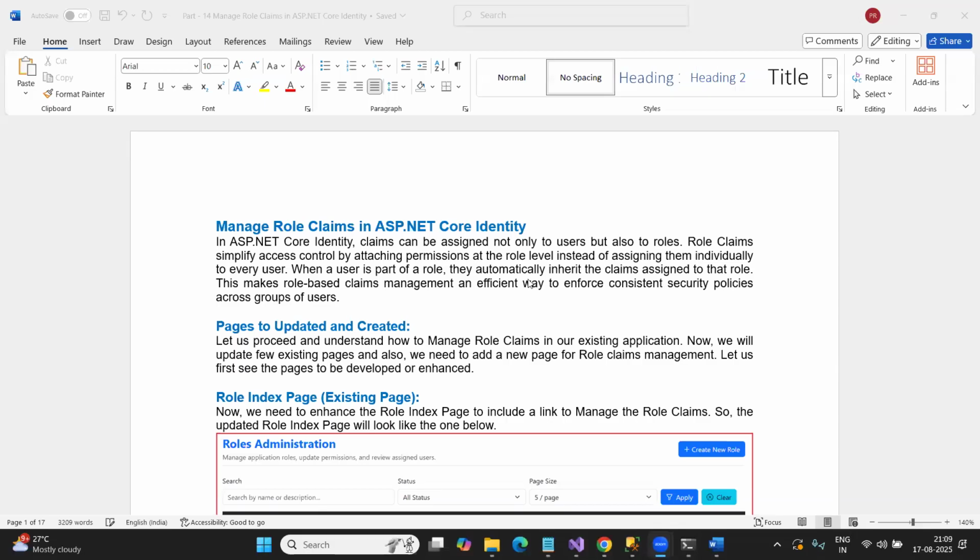Okay. Now, once we have discussed how to manage claims specific to user, now we will discuss the same process, same approach, how to manage claims related to role. So there are two options we have discussed: managing claims at the user level, managing claims at the role level. So let us proceed and understand how to manage the claims at the roles level.